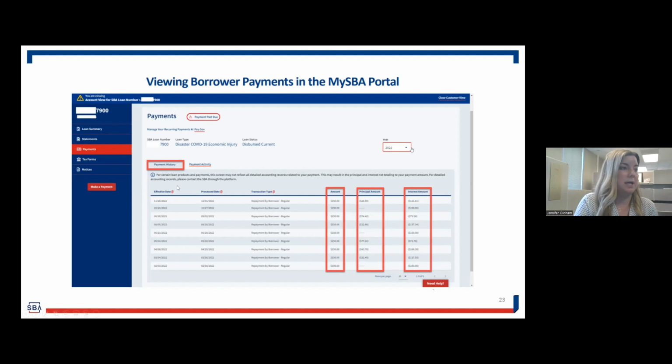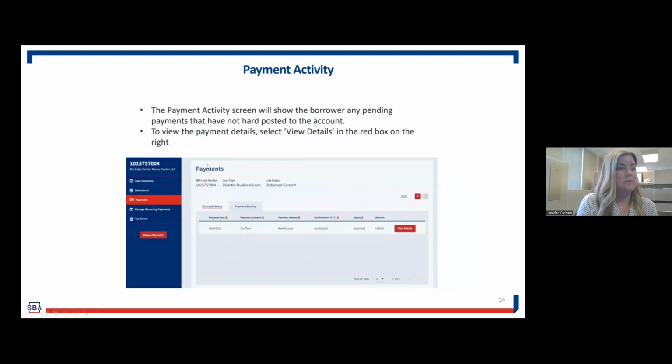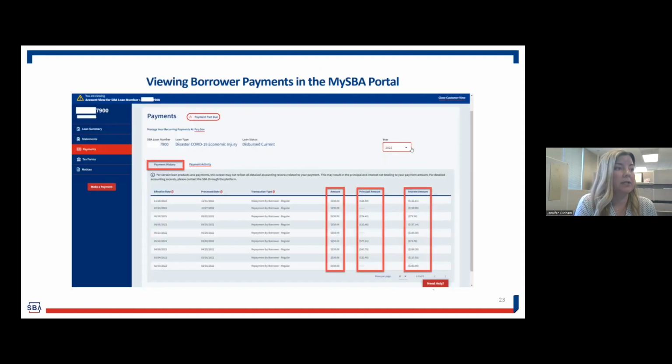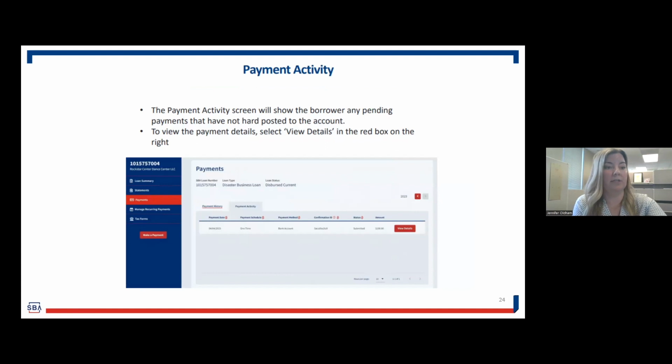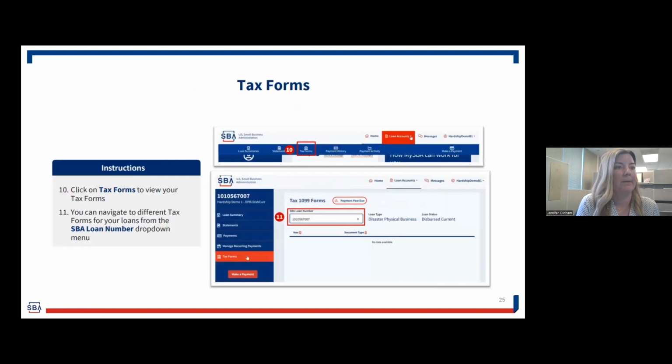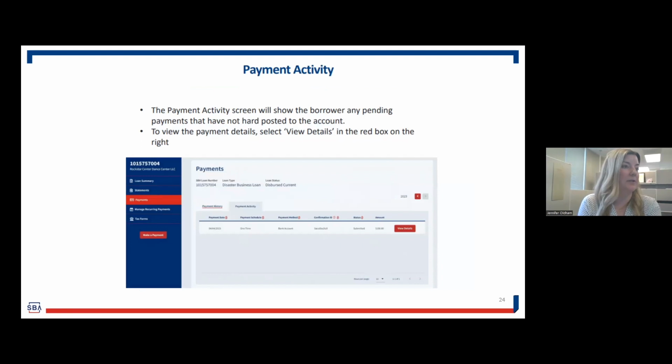If you click this other tab that says payment activity, this is where you'll see any pending payments. Like I said, there is a lag time between when you make it and when it posts. So if you think you've made a payment but it's not showing up on that payment history tab, click on payment activity and you can see if there's anything pending right here. And you can also view details. If you click on that view details, that little red box, it'll give you more information on the actual payment.